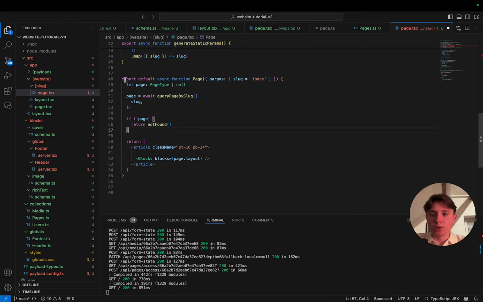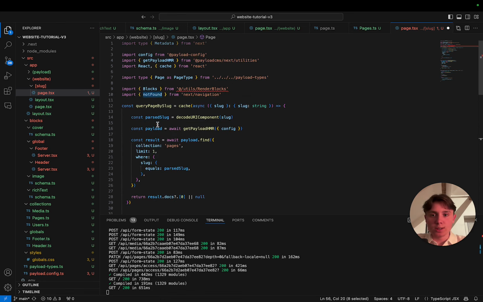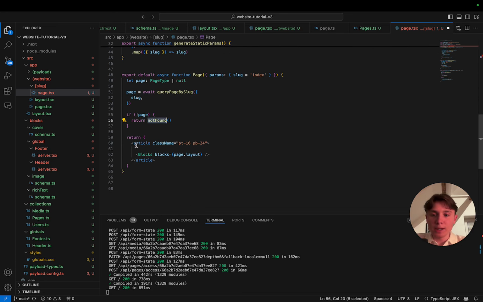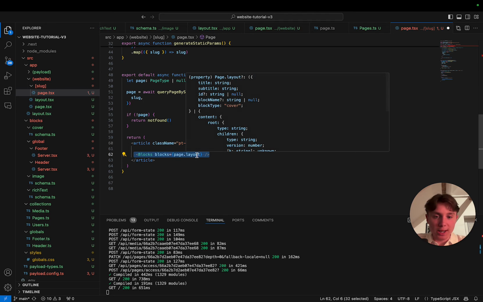And this is just our default page function where we get the param, we query it. By the way, as you can see, this is a server-side function. We're using the Payload local API to query our page. If the page doesn't exist, we are returning a not found. This is just an export that we get from Next Navigation. It will just show the 404 page. And if we do have a page, it will show our page and our blocks in this page layout.